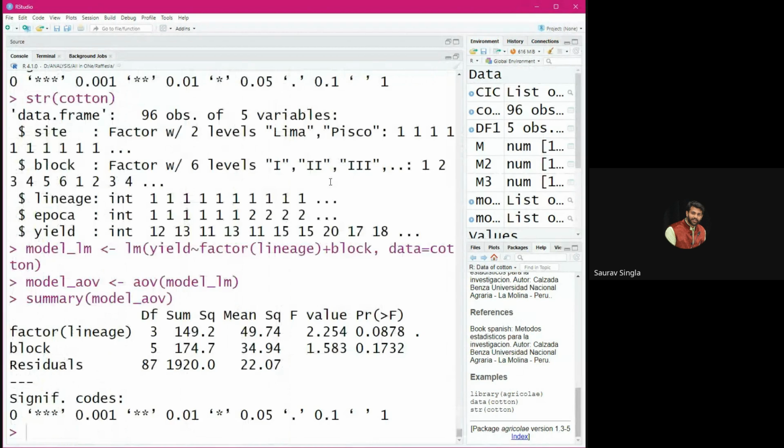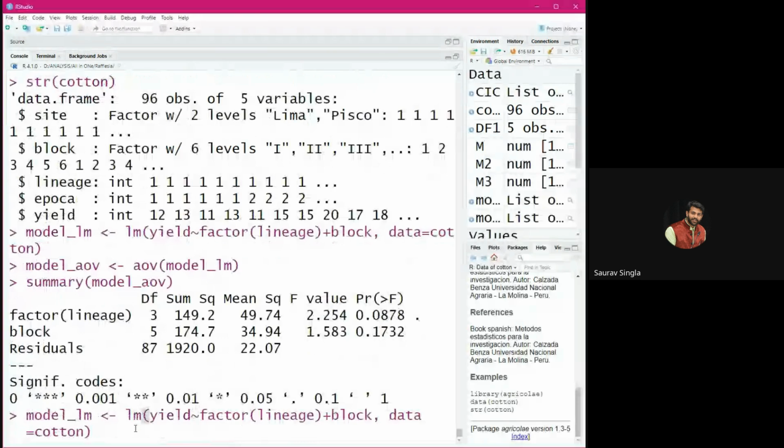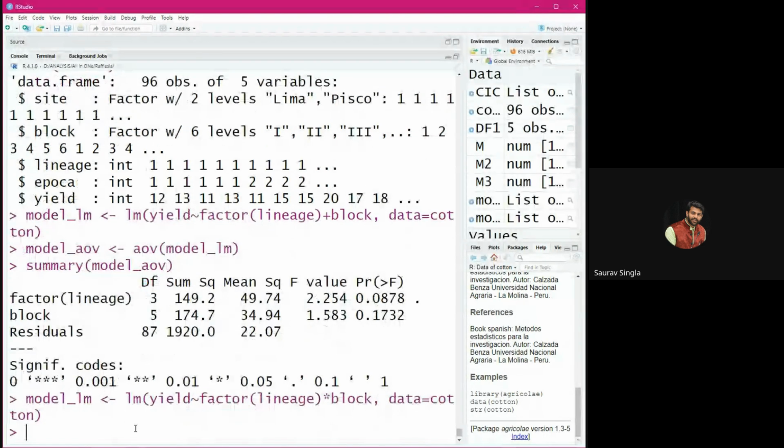But there is also a factorial experiment in which you can study the interaction as well. But for that, there should be a sufficient number of replications. I don't know if it is there or not. Let's check. If you write the star in this place, it will run. Let's just check.